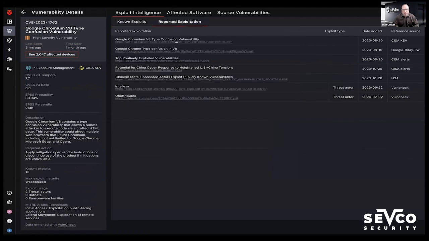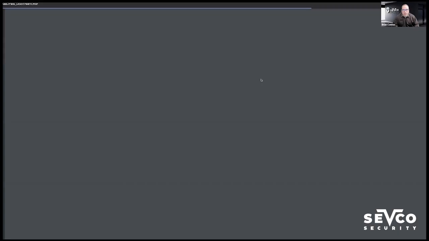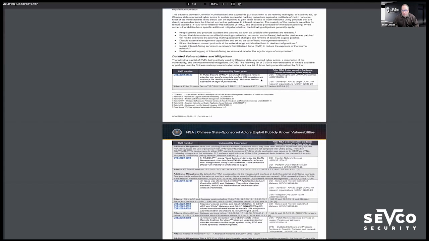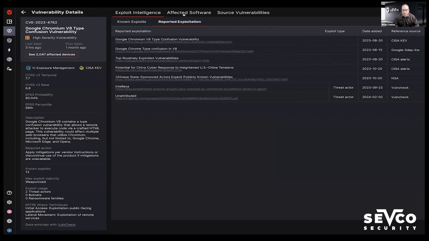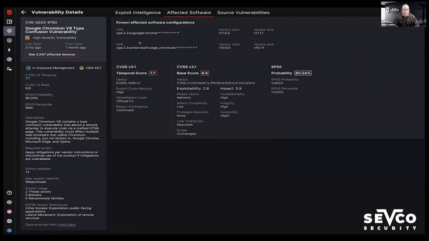Now I can look at all the affected devices, or I can go over here and just look at more detail. So for example, reports from CISA, from VulnCheck, from NSA. I'll click on this NSA one. Here we have a Chinese state-sponsored APT report that this APT happens to use the specific exploit as well. And because it's a Google device for Chrome, we know that's going to affect Chromium in versions 11 and 10, it looks like here. We see temporal scores, base scores, again, probability, all that information aggregated into one nice, concise view.